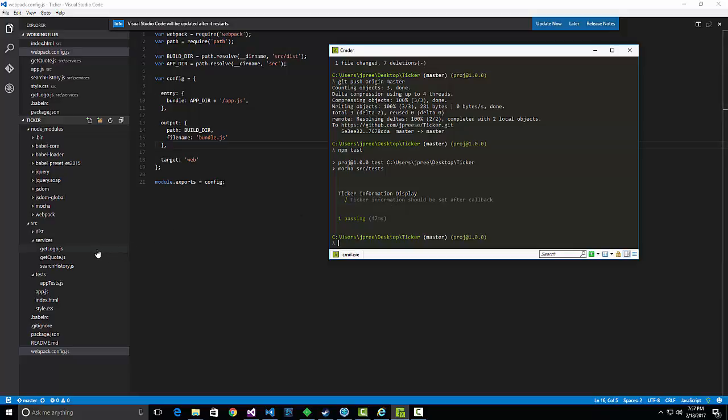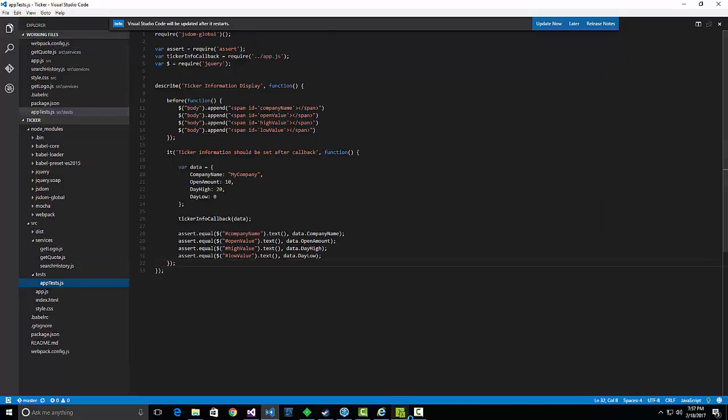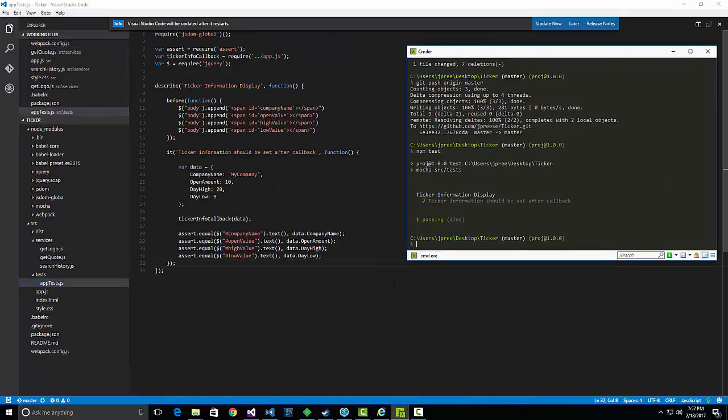The unit tests are viewable in the test directory, and this test is just showing that when I call the ticker info callback function, the spans that will include that data actually have the data populated with them.